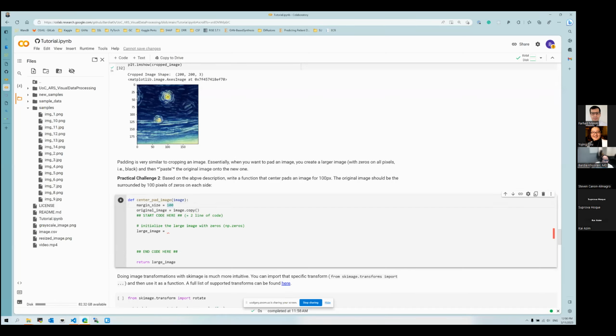You'll need 2 lines of code. The first one, you have to create a large image that will be a placeholder for your smaller image, and fill that out with zeros, which means black, and then paste the original image in this area.